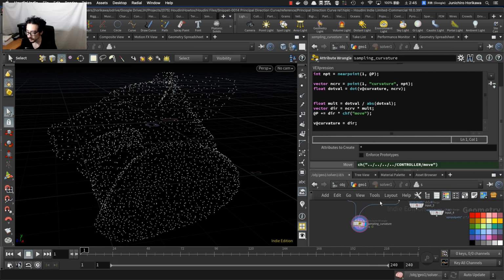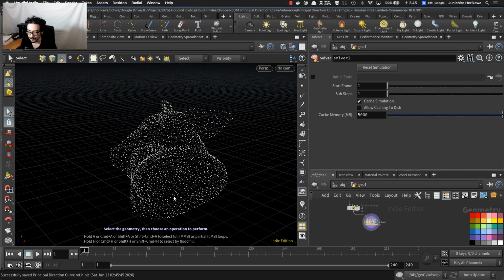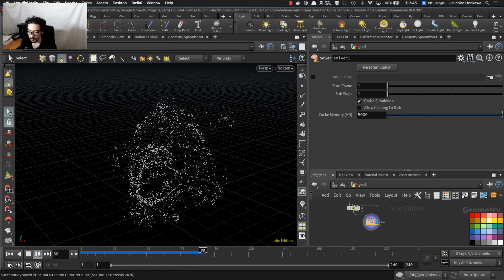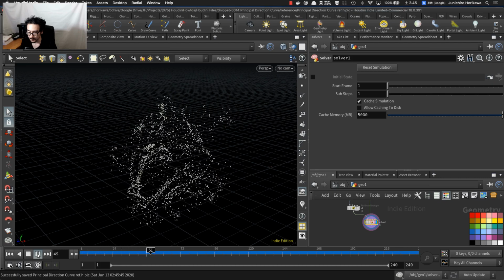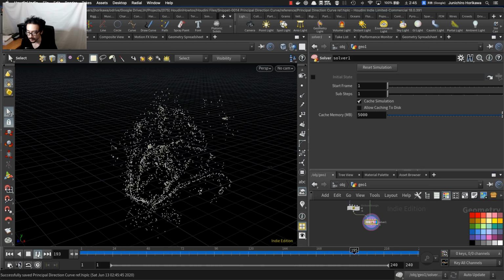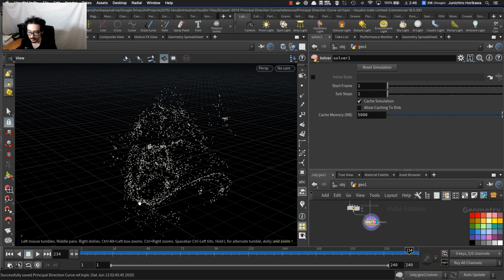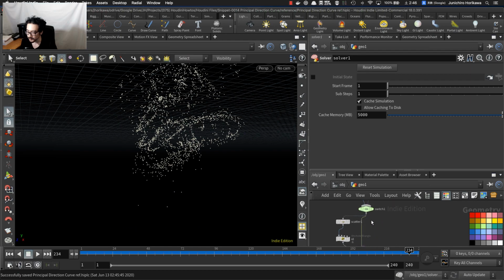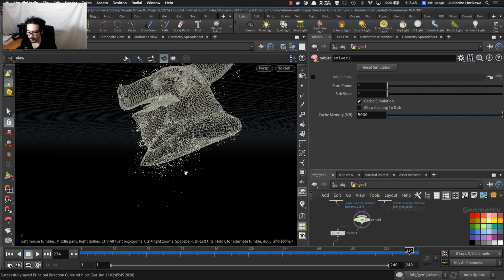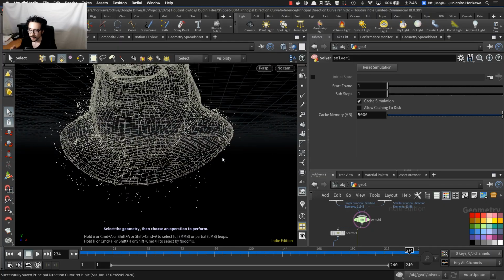Right. Okay, now let's go outside the solver and check the movement of the point. If I play it, yeah, it seems to go well. The point is moving along the curvature without going in an inverted direction. But the problem here that I can see is that some of the points are going outside the geometry like this.